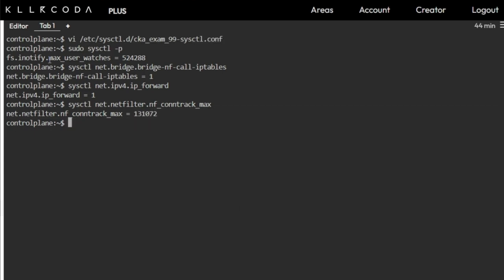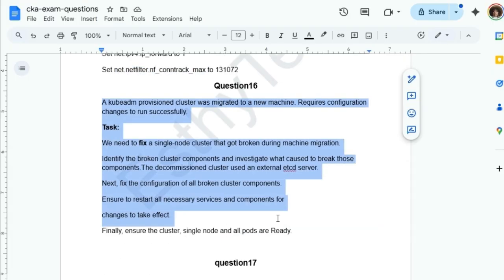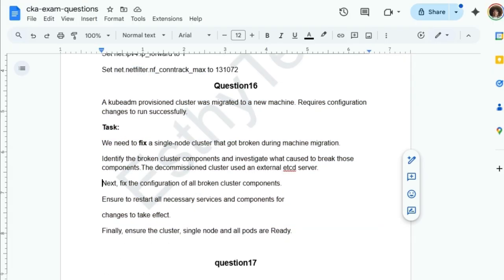In the next question, we'll move on to CKA question 16: fix a broken kubeadm cluster after migration.